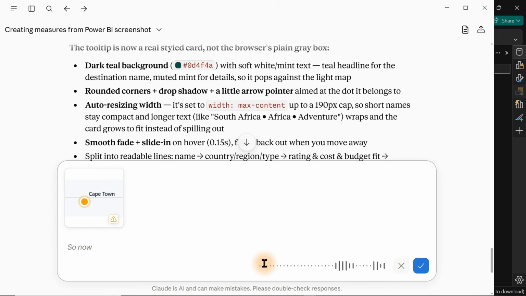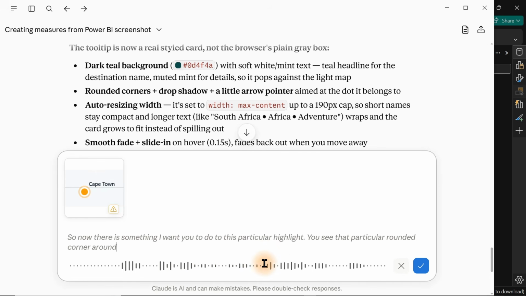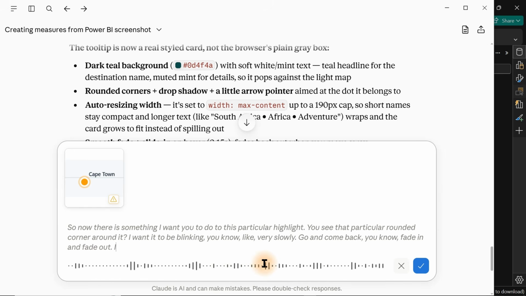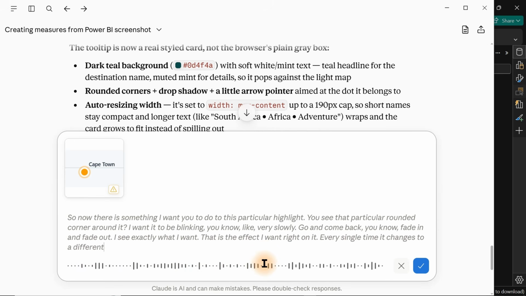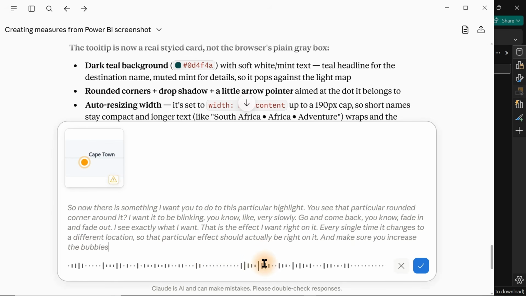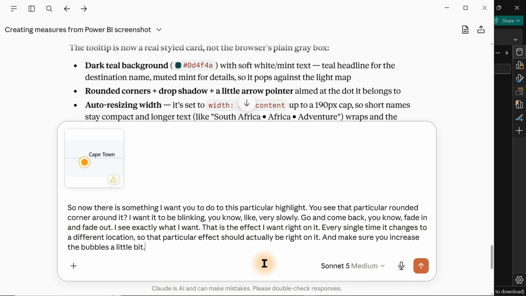Now, there is something I want you to do to this particular highlight. You see that rounded corner around it? I want it to be blinking, very slowly. Go and come back, fade in and fade out. That is exactly the effect I want on it, every single time it changes to a different location. And make sure you increase the bubbles a little bit. As I've said earlier, if you want to copy me, Control, Shift, and S to copy the same code, or you can create your own, whichever one you want.